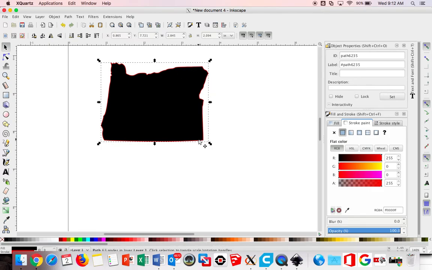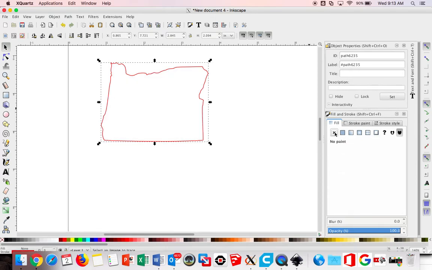In fact, the laser cut makes full cuts for red. Black, green, and blue are used for etching, partial burns. So as it stands now, the laser cutter would cut around this and partially burn the rest of it. Well, I don't really want to burn the inside. So I'm going to go ahead and select fill. I'm going to get rid of the fill, no paint.